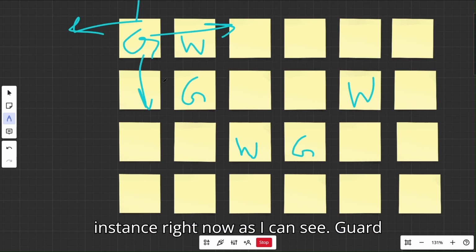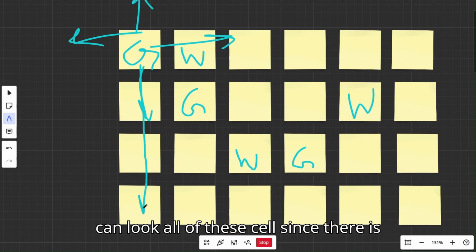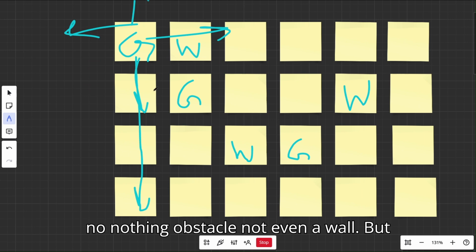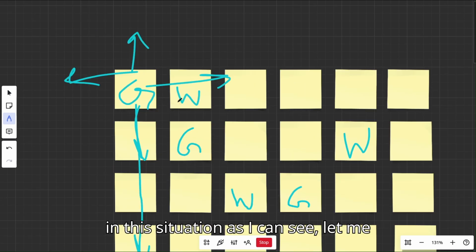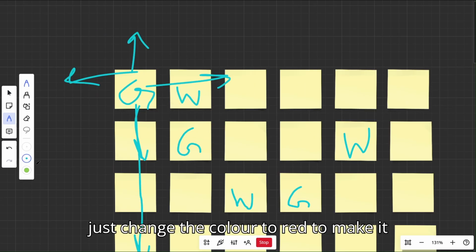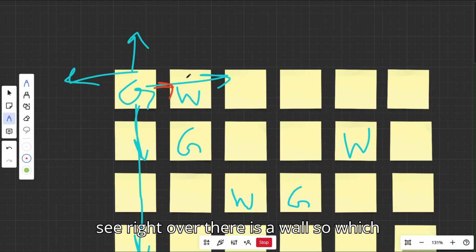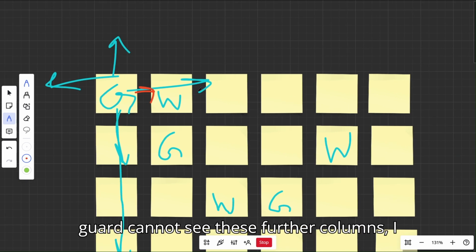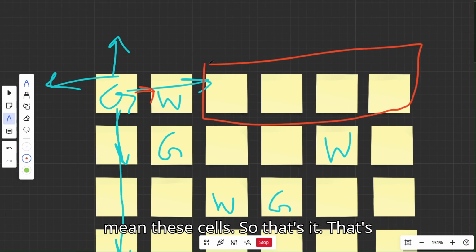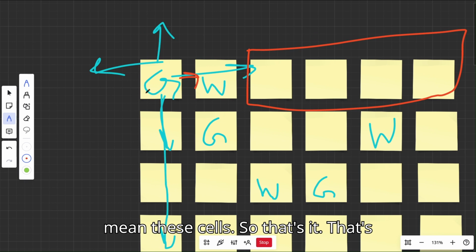For this instance, the guard can look at all of these cells since there is no obstacle, not even a wall. But in this situation, let me change the color to red to make it clearer. As you can see, right over there is a wall, which is blocking the vision of the guard. So the guard cannot see these further cells. That's about this guard.